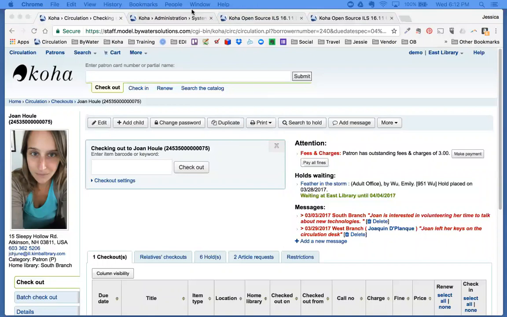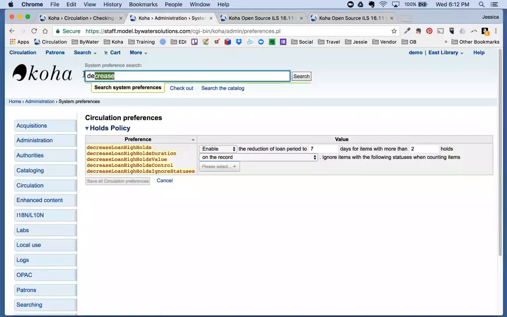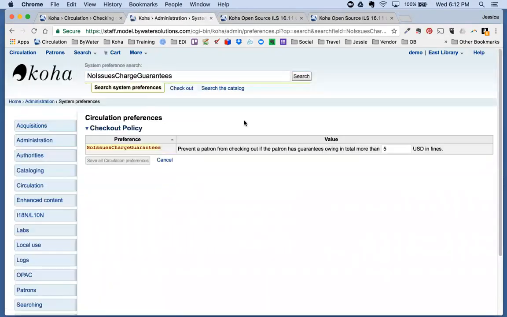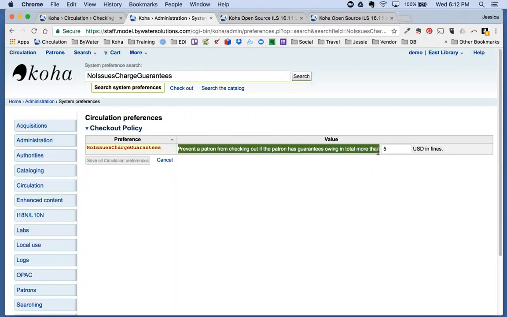So let's first come over to our system preferences, and I'm going to do a quick search so you can see what that system preference looks like. So here we have it, no issues charge guarantees. This would prevent a patron from checking out if the patron has guarantees owing more than X amount of US dollars in fines, okay?